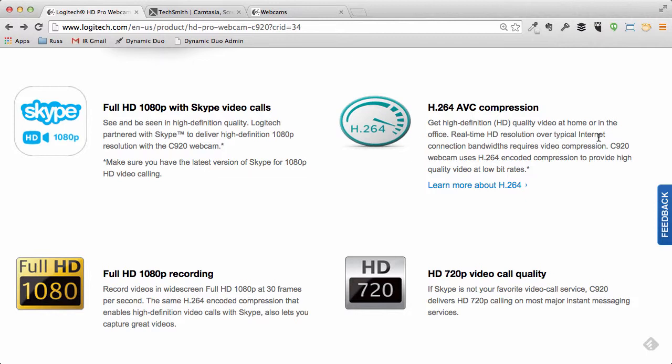The other feature that we want to look at is the full HD 1080p recording, which I've already mentioned, but as you can see here, you can record your videos in widescreen full HD 1080p at 30 frames per second. The same H.264 encoded compression that enables high-definition video calls with Skype also lets you capture great videos. So again, that's just really a great feature.